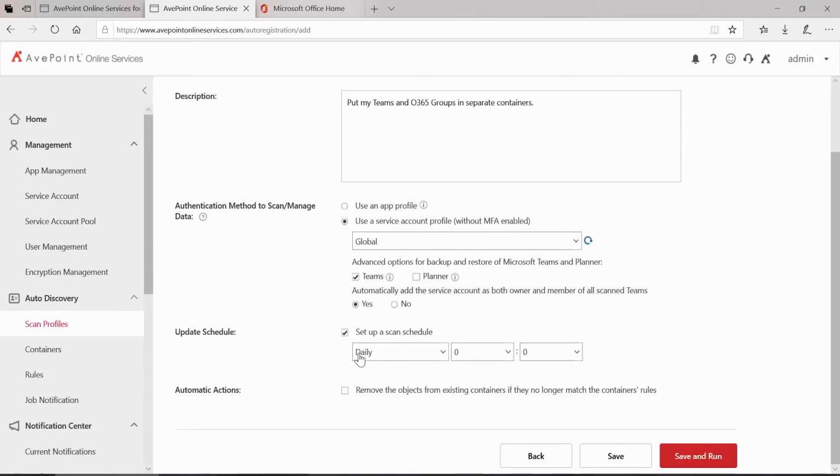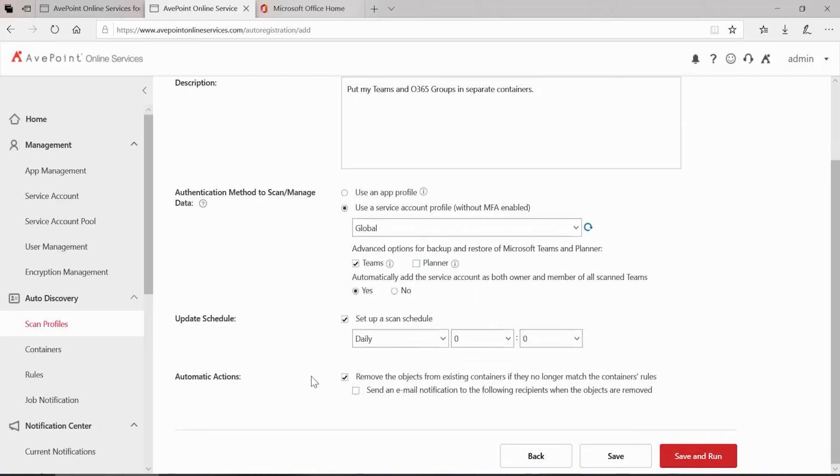We put it on a schedule, and if we choose to, remove objects from existing containers if they no longer match those containers' rules. That means that since I've been scanning with the default Express profile, I want to remove things from that default container and put them into my new containers. If everything looks good, we can save it and wait for it to run on its own schedule, or we can save it and run it now. I'm going to click that.